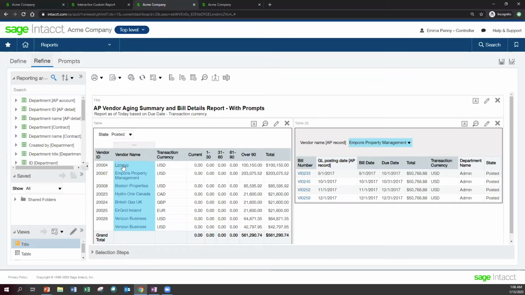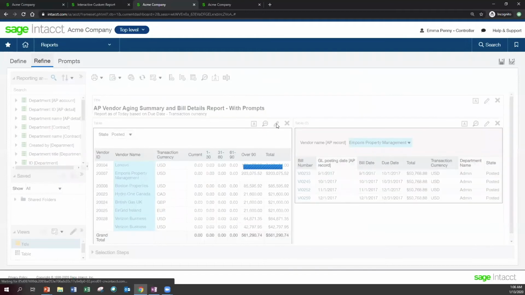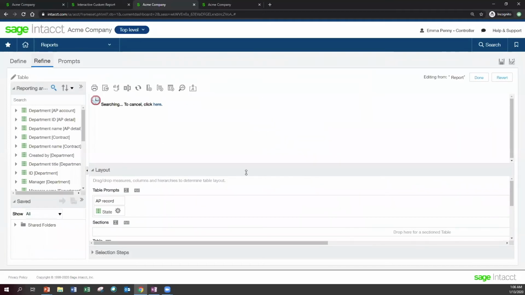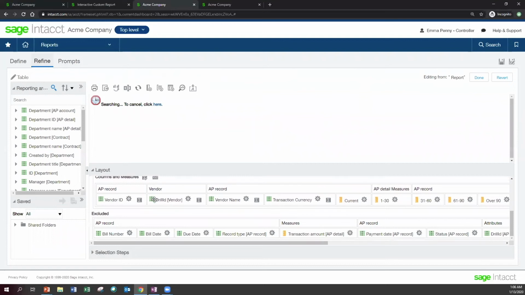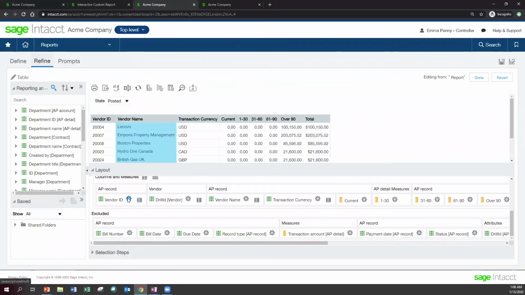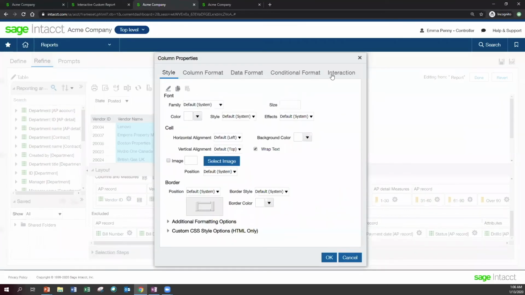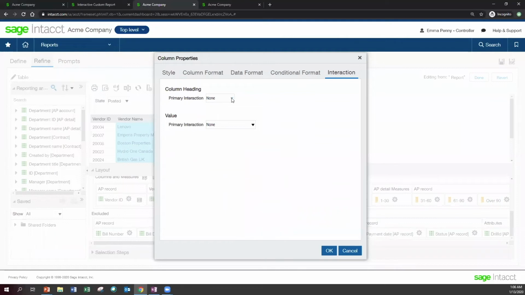And let's say as a final thing, we do have some drill links already added to the bill and the vendor name. But let's say we want to be able to drill into the vendor within the vendor ID as well. So we go back in to edit that table, go to the vendor ID here, go back to column properties, and now we have the ability to add an interaction. The interaction we want is to drill into a record.